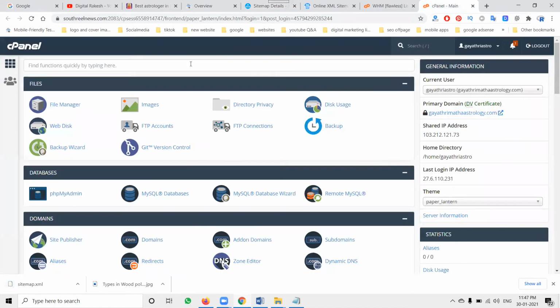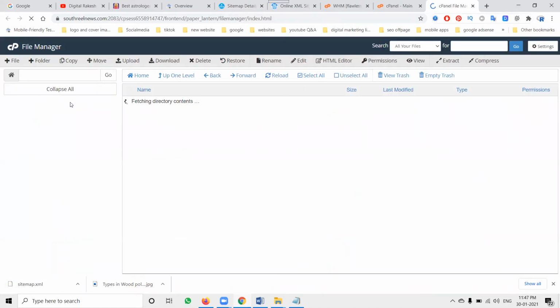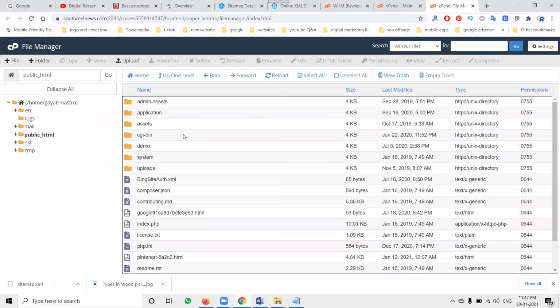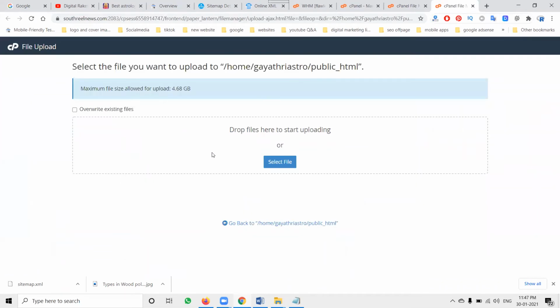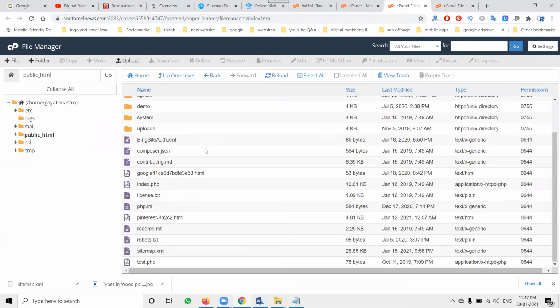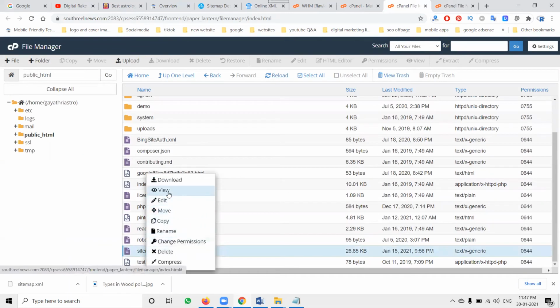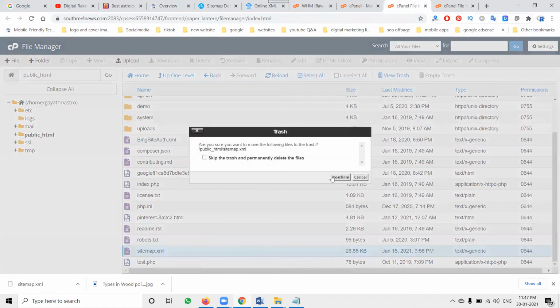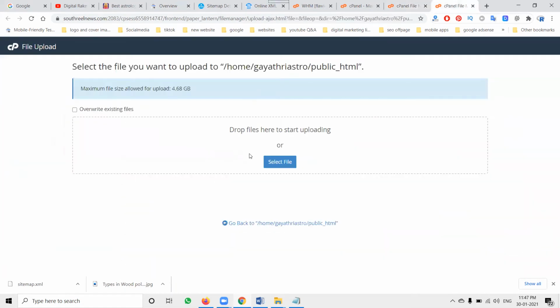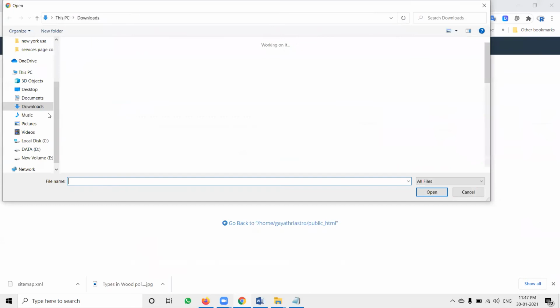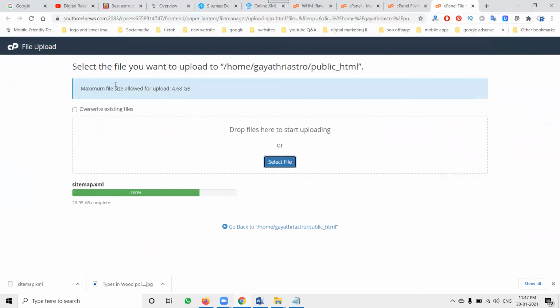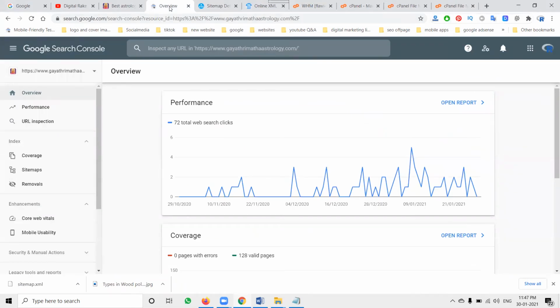After downloading, go to cPanel, File Manager. Open the folder called public_html and upload here. If a previous file is there, you can remove that file also. Delete it and add the new file you downloaded. After this, we have to update it in the Google Search Console.